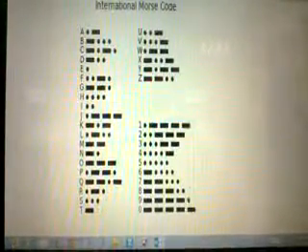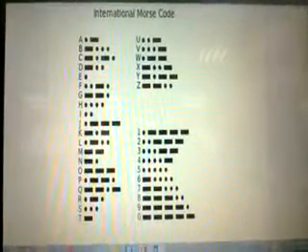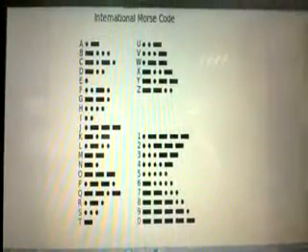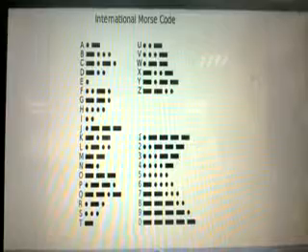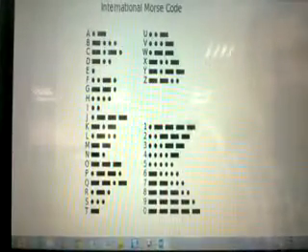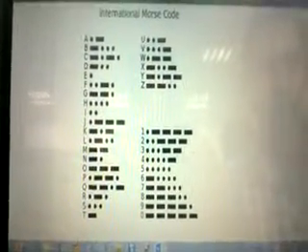Here, if you observe, each character is represented by a unique sequence of dots and dashes. The duration of a dash is 3 times the duration of a dot. Each dot or dash is followed by a short silence equal to the dot duration. The letters of a word are separated by a space equal to 3 dots, and words are separated by a space equal to 7 dots.